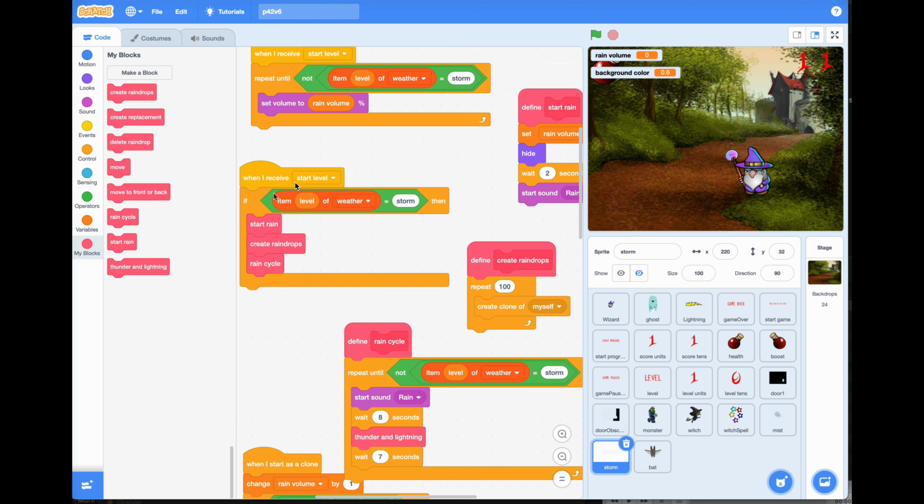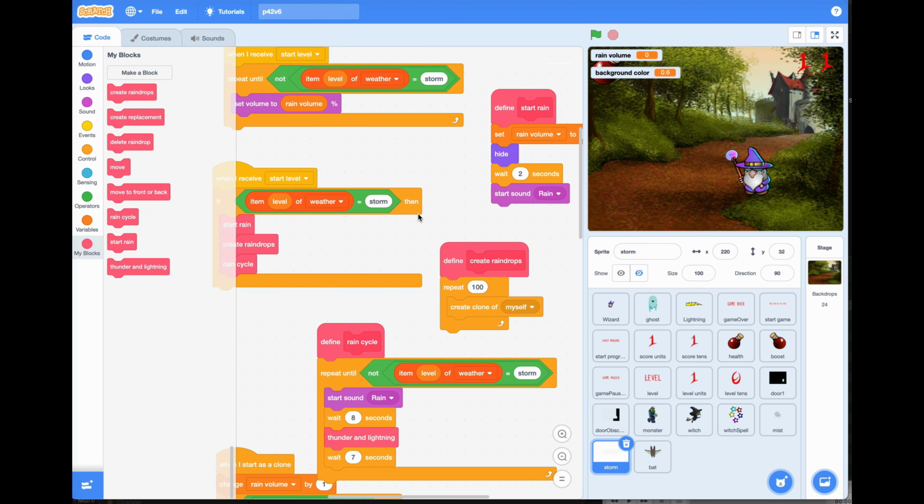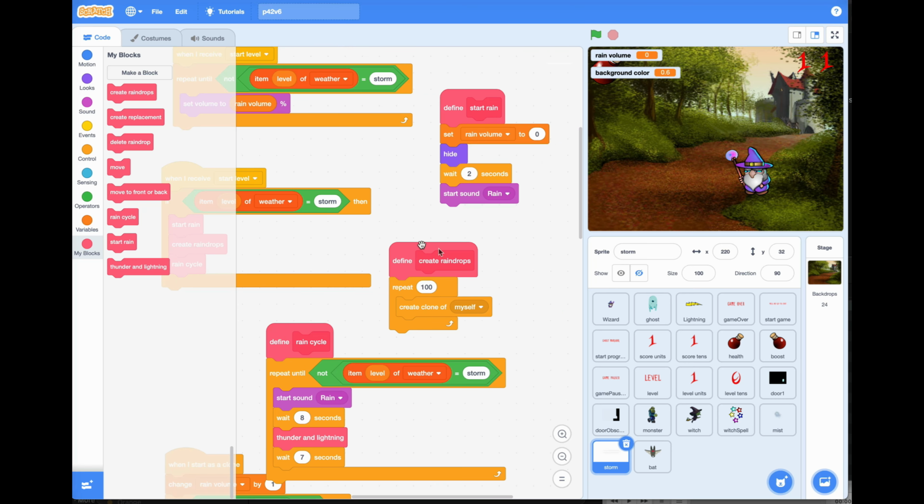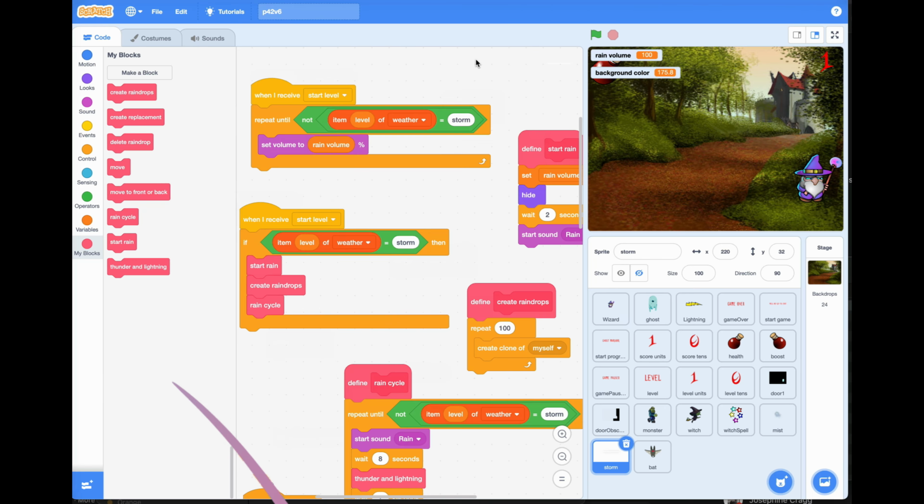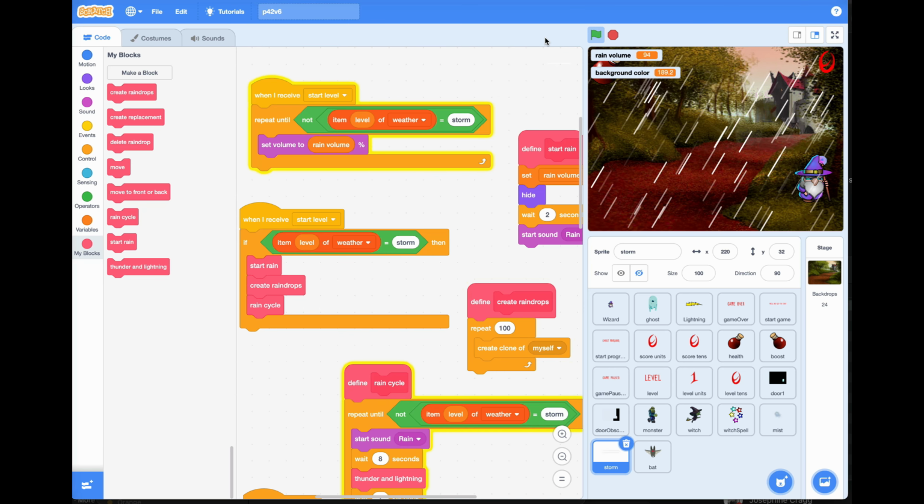So when you receive start level, if it's the storm level, start the rain, create the raindrops, then do the rain cycle. Alright, let's test that. I tried. That seems to work.